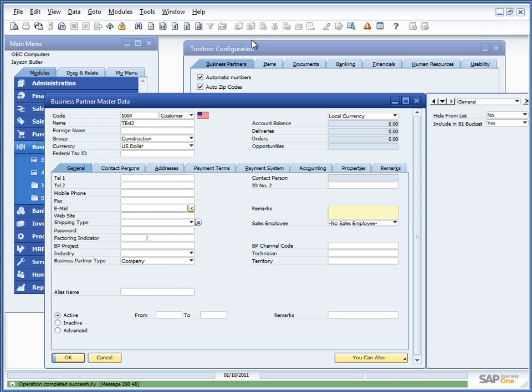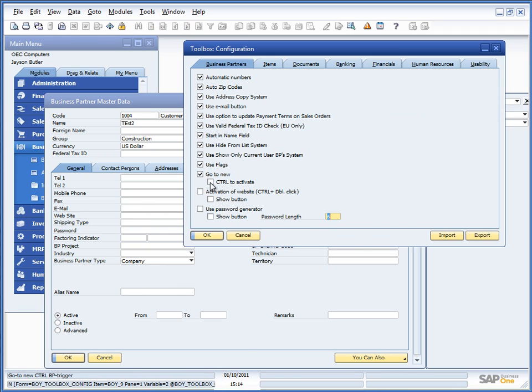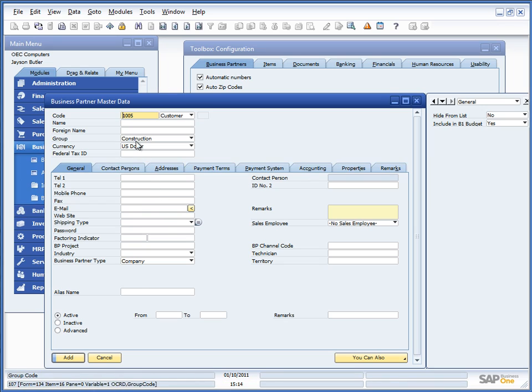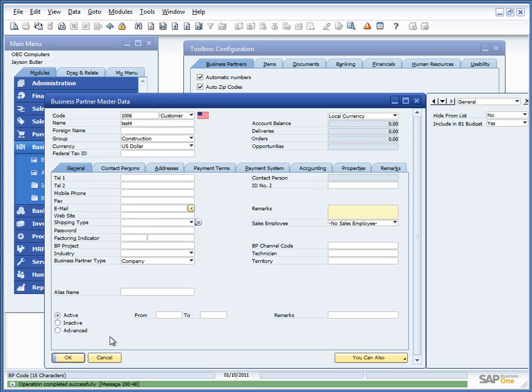The control version is simply just that it only happens if control is actually pressed. So if I switch to add mode, put in test 3, do not hold down the control key while pressing add, it is ready to create a new one, while if I do the same, holding down control while pressing add, it will go to the new business partner.